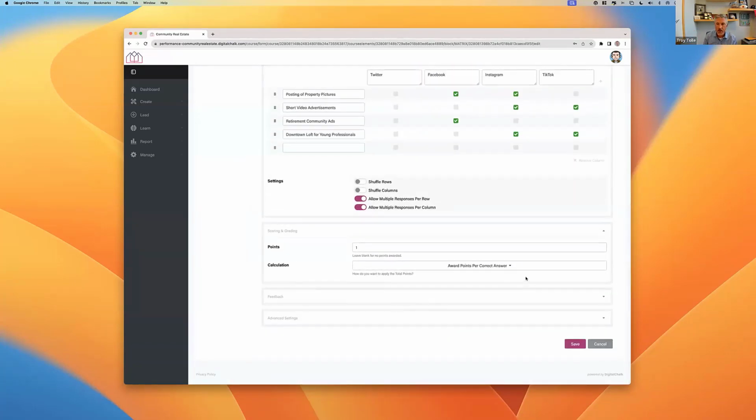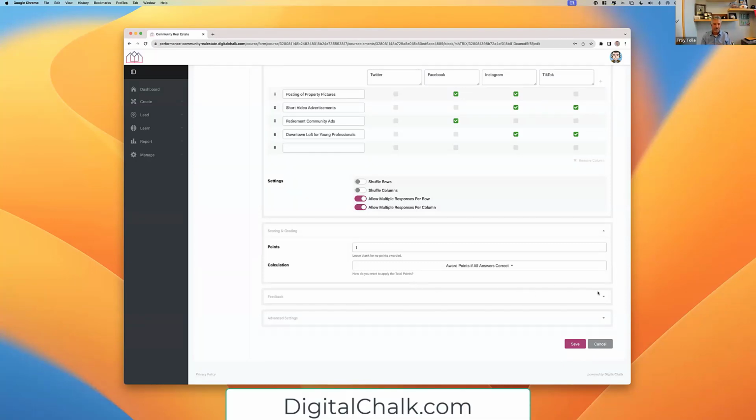Finally, every question has custom grading that you can attach to it. So in this case, for a matrix, you can see that I've assigned 1 point per correct answer, but I can also grade this matrix based upon a row being correct, or if every answer in the entire matrix is correct. So it gives you multiple grading strategies for every single type of question within the system.